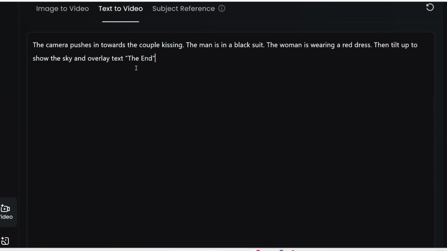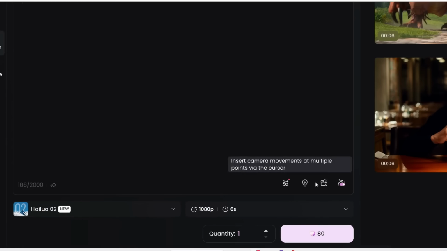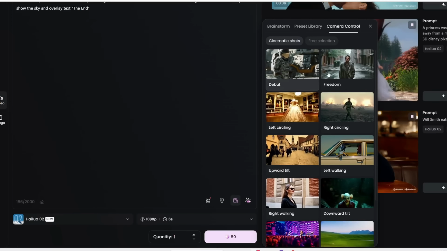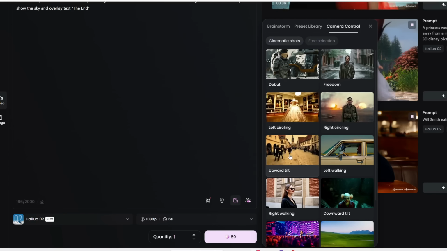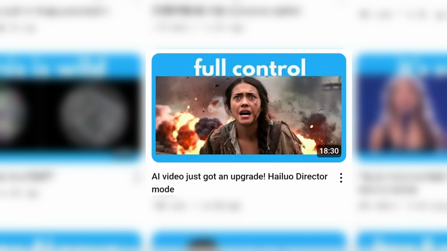Now Hailuo is also really good at understanding camera movements in the prompt. In fact, down here, what you can do is also click on this camera button, and here it gives you a lot of different camera controls, which you can insert throughout your prompt. So for example, if you click on right circling, it would add this meta tag to your prompt. In fact, I did a full video going over all the cool things you can do with these camera controls in Hailuo, so see this video if you're interested in learning more.